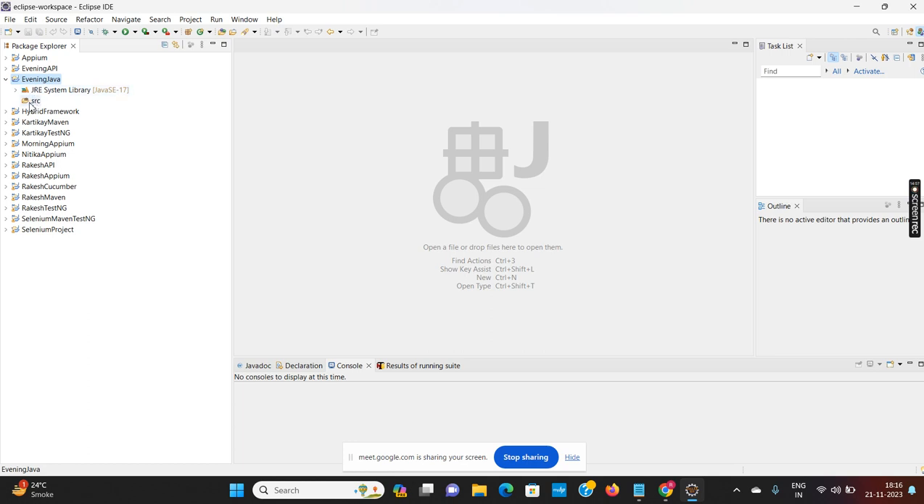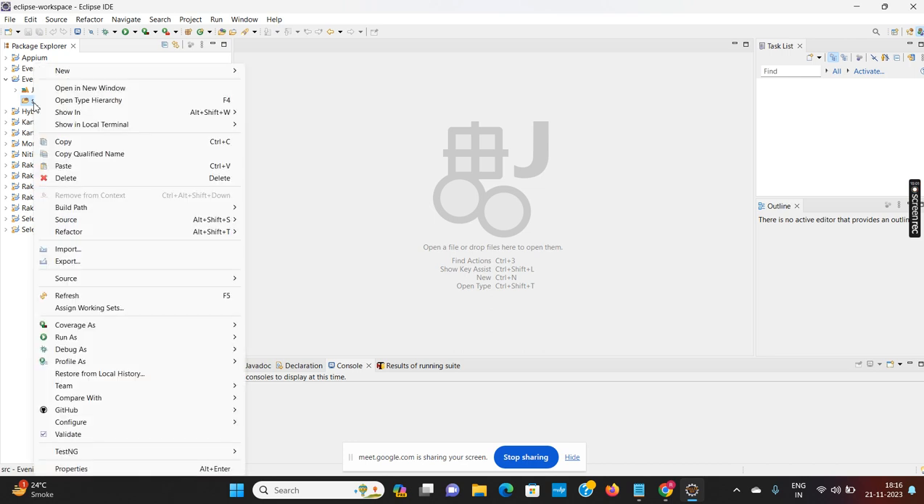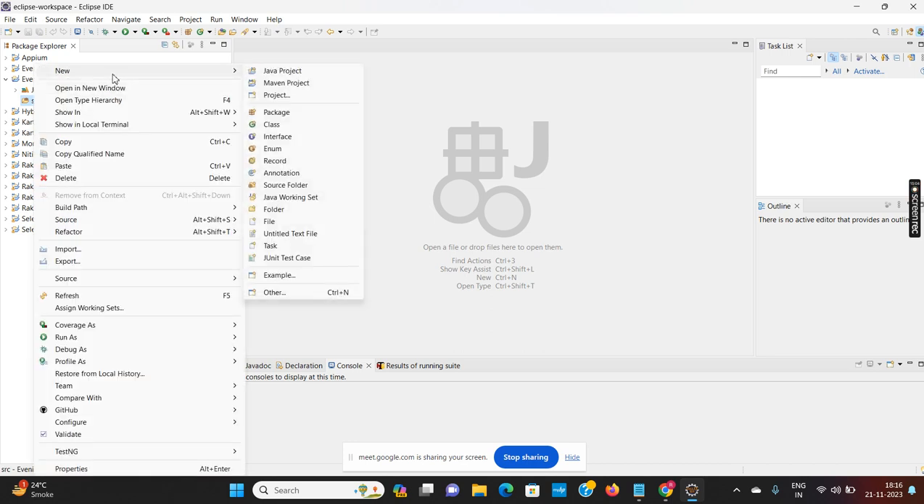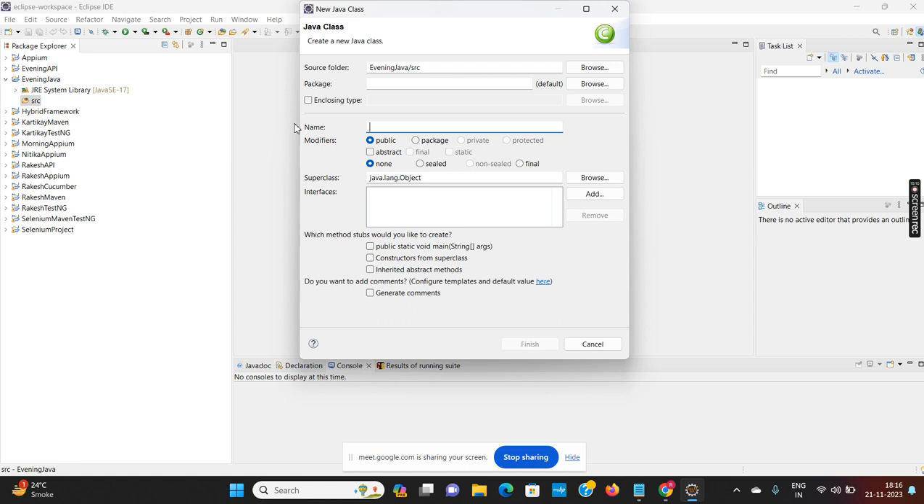Now, if I right click on this SRC, I select and I right click on this SRC. I do not do it, just watch. And I go to New and create a class. And say I give the name of the class something like ABC. It is giving me a warning above here, saying that the use of the default package is discouraged. So it means here I am creating a Java class without creating a package.